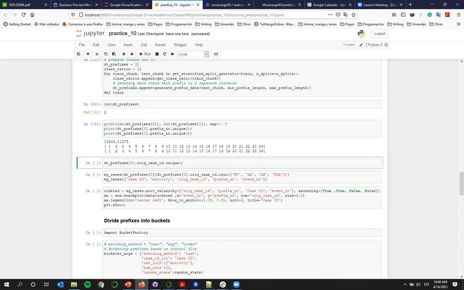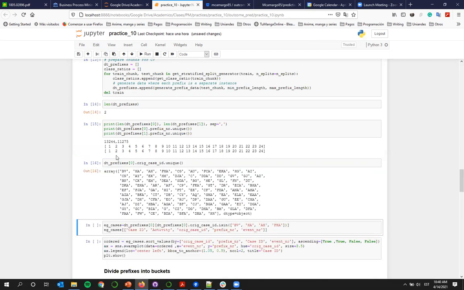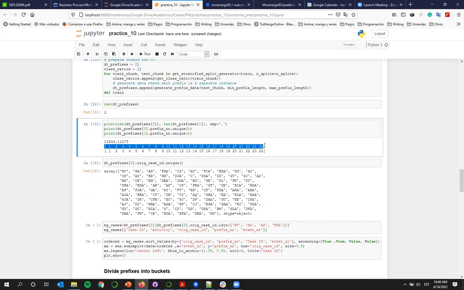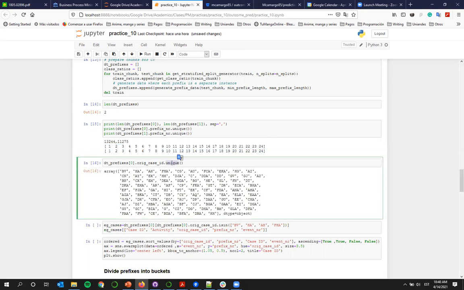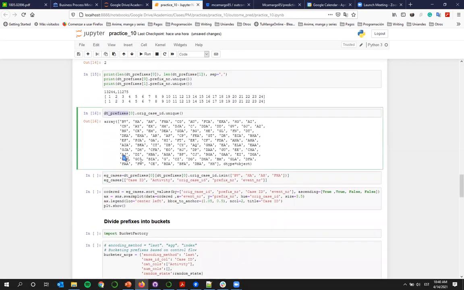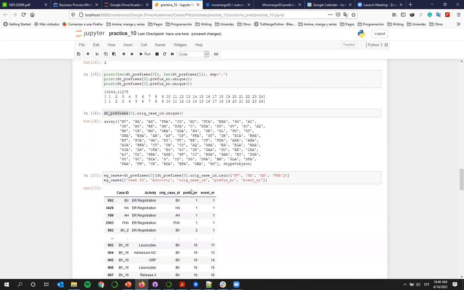How does it look right now? I'm checking the number of cases. Here I'm checking how long the cases are in each one of the chunks, because it can be different. And now I'm checking the cases that are contained in the first chunk, just because I want to consider this. How it looks is something like this.